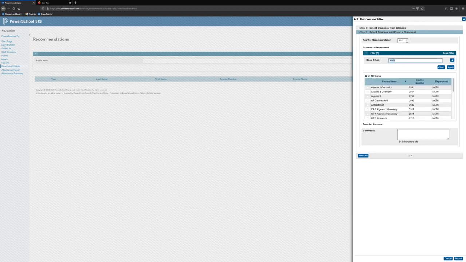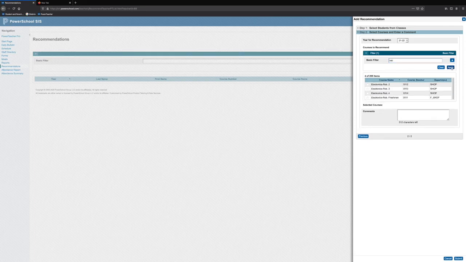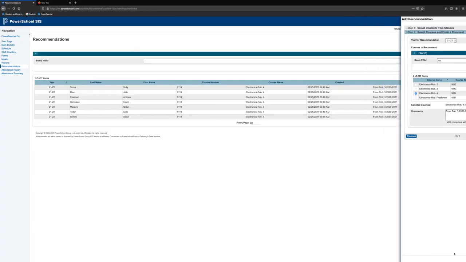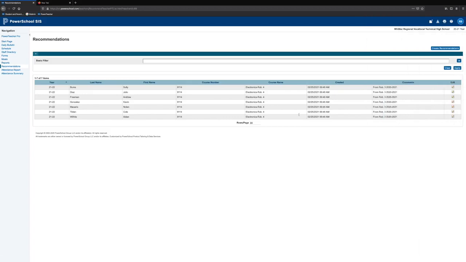So you can see that this course is in ELL as a department, but it has math in the term. I know that robotics is abbreviated in this particular case, so I'm just going to jump right to it. I check Electronics Robotics 4 because I'm recommending all my Robotics 3 kids into 4, and I'll put a comment here from Robotics 3 2020-2021. Submit.